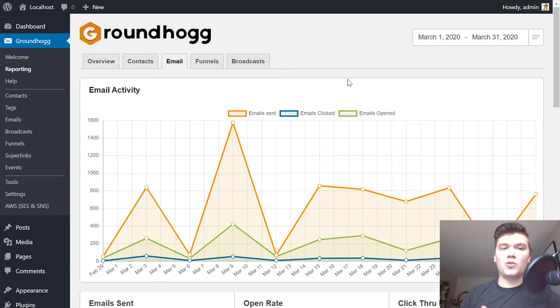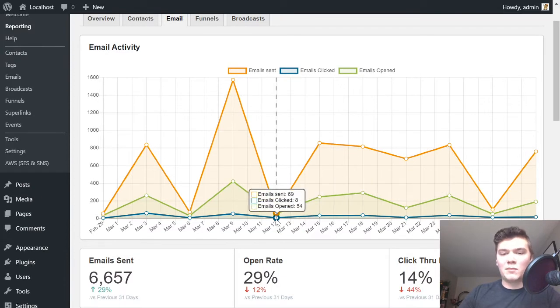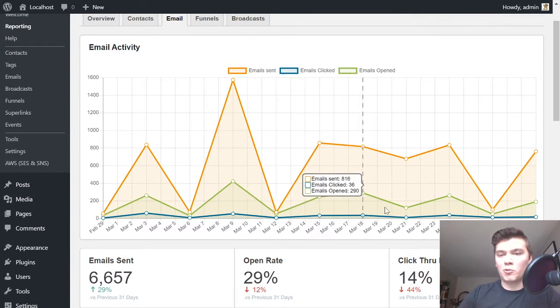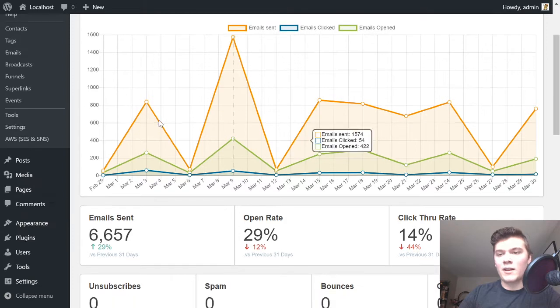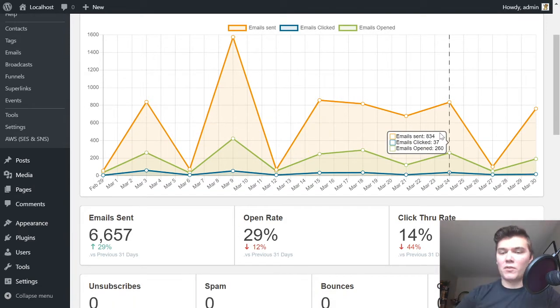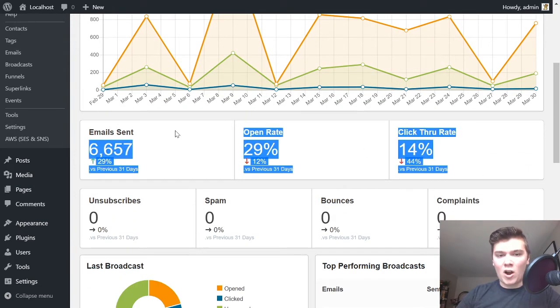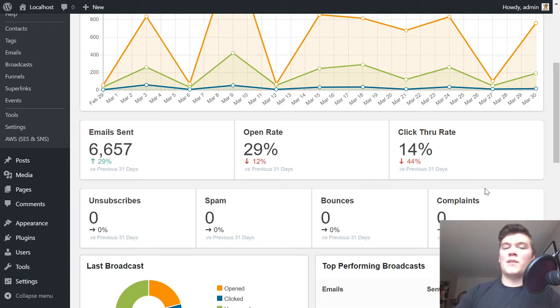So let's jump into the email tab. So we can see our email metrics over time. We can see the relation between our open rate and our click-through rate and our send rate, and we can see how that's affected over time. We can see our generic email stats, so the number of emails sent, our average open rate, our average click-through rate, and those trends over time and how those are performing.